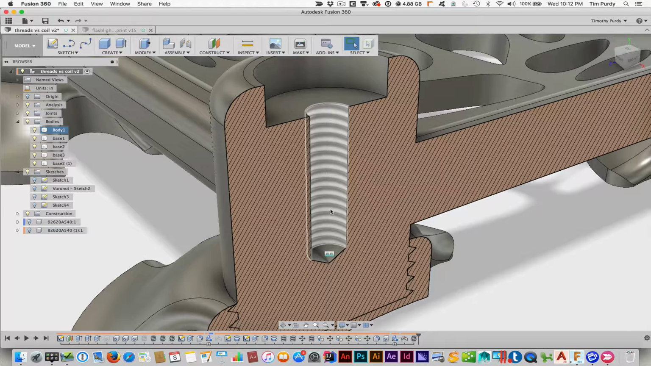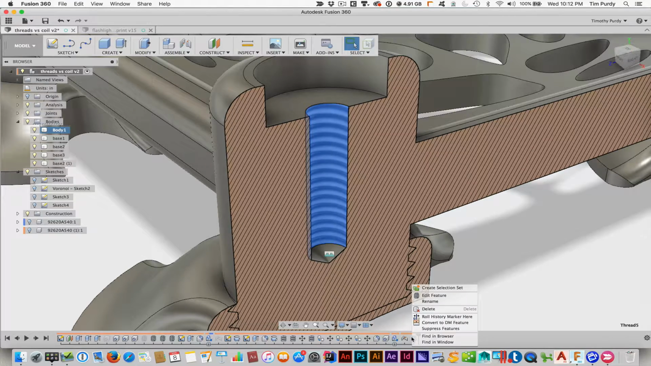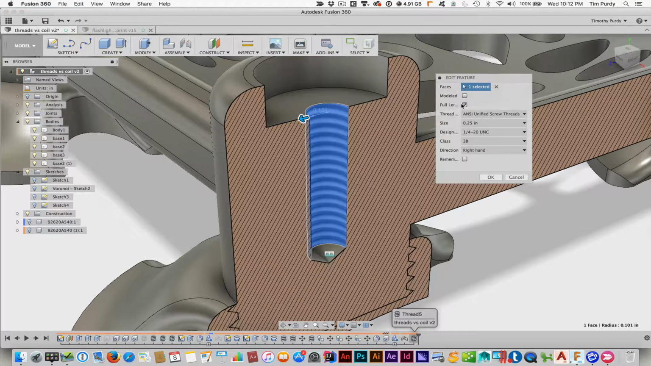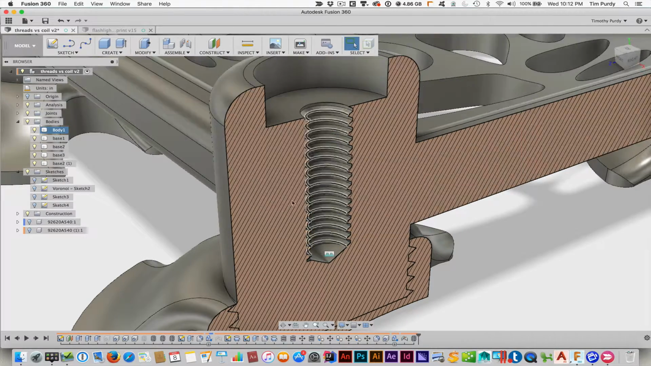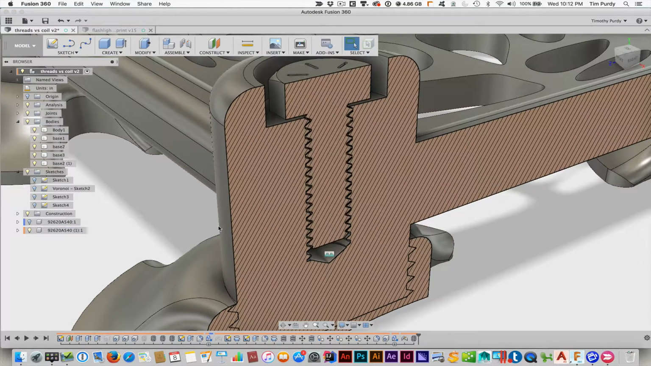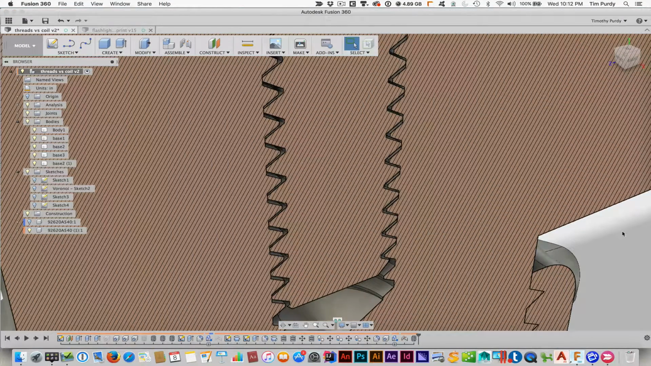As you can see, there's really no actual threads cut into this. It's just a quick representation of it. Let me go back and edit this and choose this option to model the threads, and now we see everything that's in there. Okay, I hit OK to this. Let's go back and turn that piece of hardware back on, and it's a little bit off.